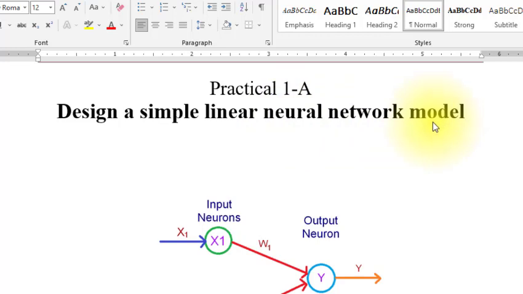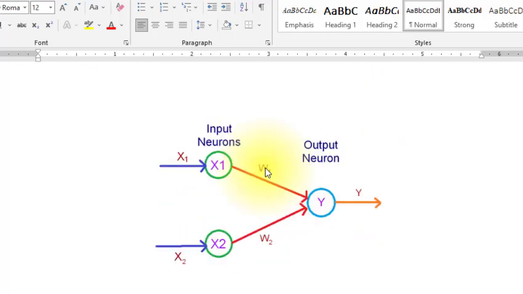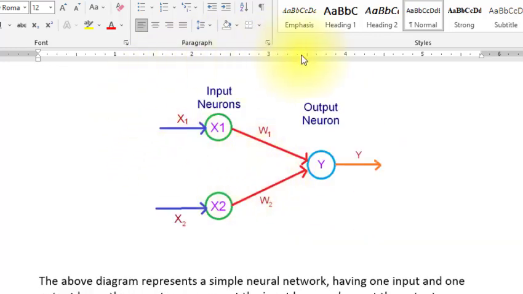As we all know, the basic neural network model consists of input and output layers. In this diagram, this is my input layer and this is your output layer. In the input layer we have two nodes, x1 and x2. These are called input nodes. These nodes are used to receive the inputs x1 and x2 from other neurons or from the external environment.